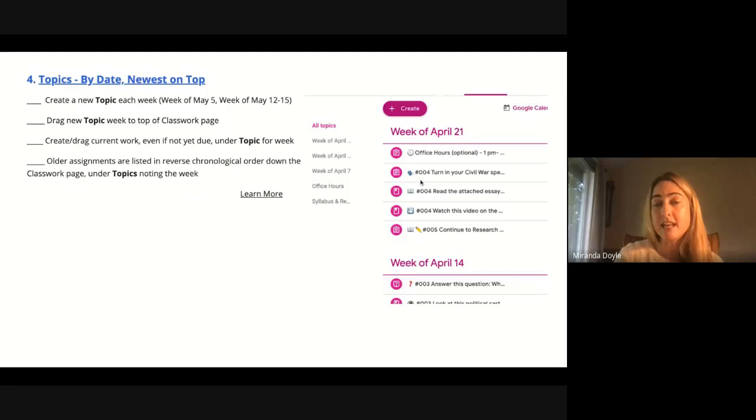But you can see here that I've got the assignments in here. I put the office hours as optional, but I did make it an assignment. If it has a materials icon, it wouldn't have a due date, but it still says you need to read this, you need to watch this. Please continue to research, for example, here. Number 5 here, continue to research, is a continuing assignment, but I'm putting it under April 21st, and I would eventually drag it up to the most current week to remind students to be working on this, it's not due yet. That makes sense.